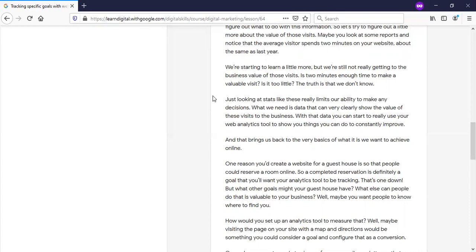And that brings us back to the very basics of what it is we want to achieve online. One reason you will create a website for a guest house is so that people could reserve a room online. So a completed reservation is definitely a goal that you want your analytics tool to be tracking. That's one down. But what other goals might your guest house have? What else can people do that is valuable to your business?